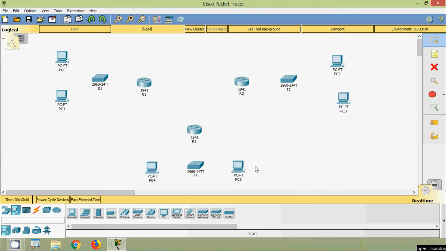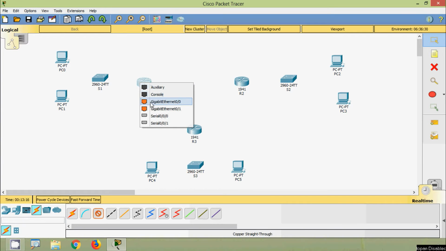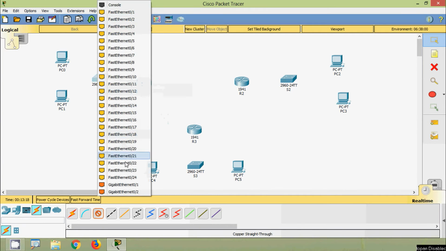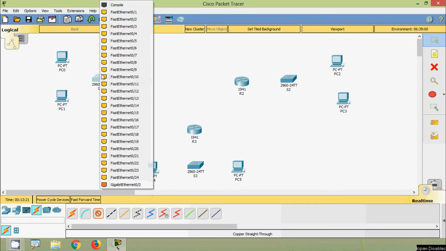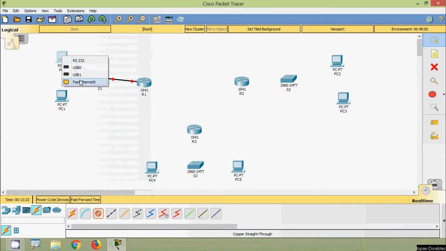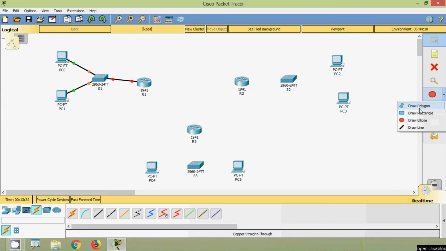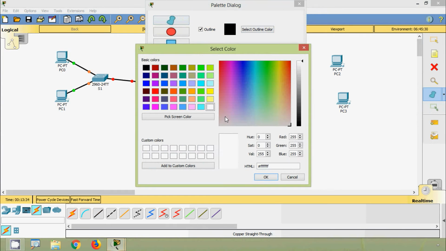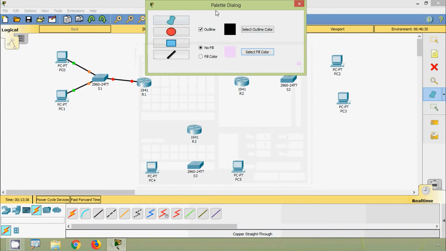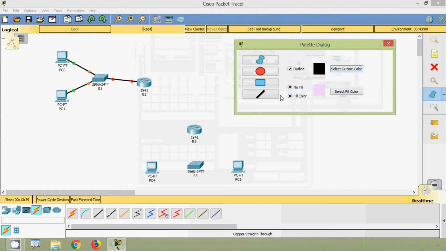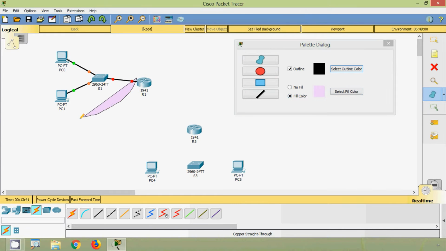Right. Now we will connect these devices. Coming to connections, copper straight-through. Here we are going to use G0/0 to G0/1, F0/1 to this PC0, F0/2 to PC1. So here we got one network. We will highlight that. Here is the network.